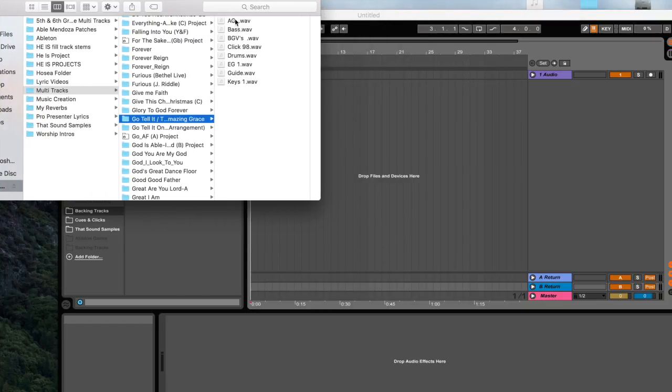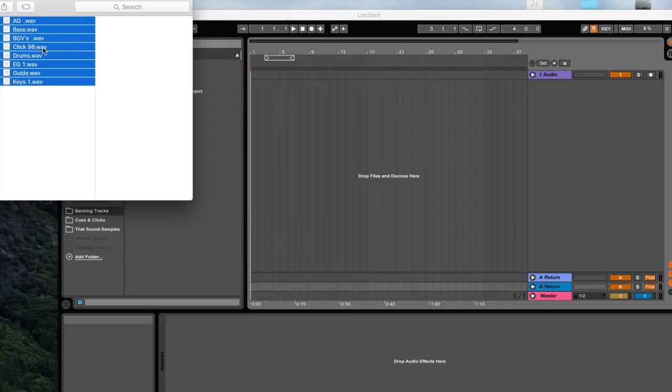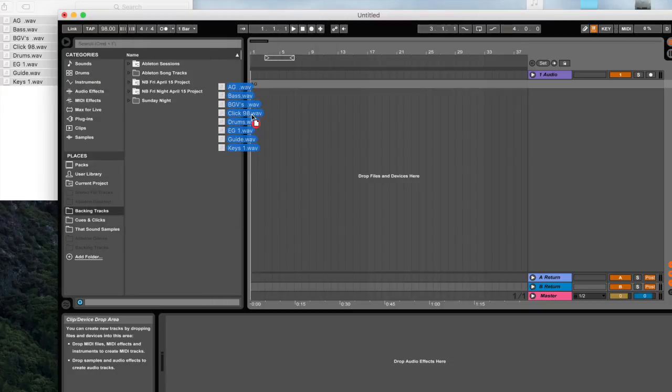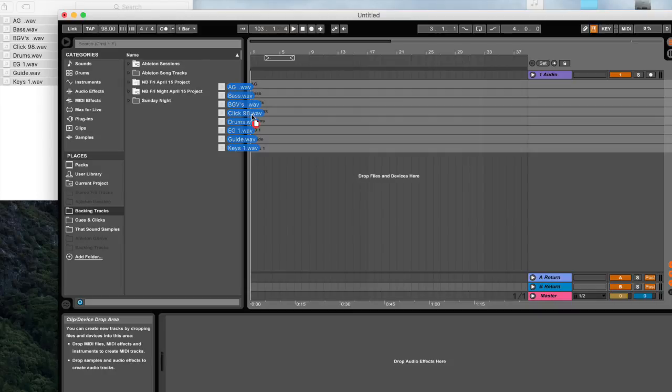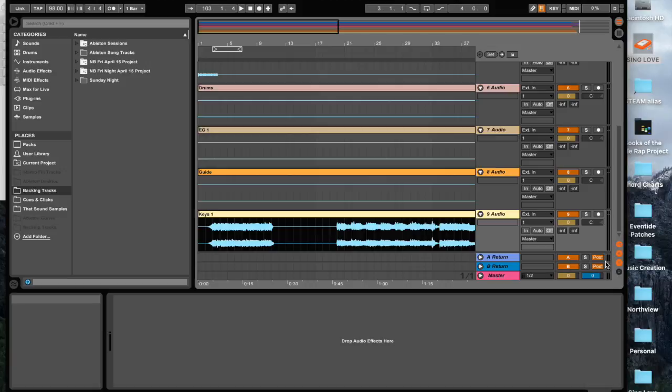So I'm going to grab all my files here, and I'm just going to drag them in, and then I'm going to hold down Command as I drag them in, and it puts them all on separate lines. So there we go. So we're doing this. While it's doing this, in Ableton, I'm going to hide my returns. I don't want to see that right now, and I'm going to do some cleaning up here.